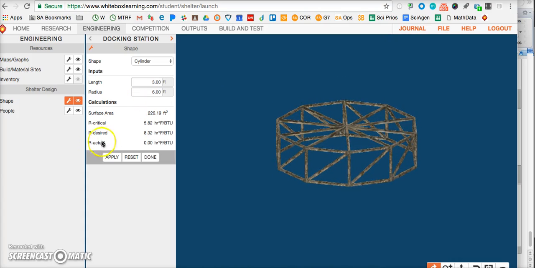Now, these 3 things right here are critical, desired, actual. These are the things that your kids are going to be paying the closest attention to, to make sure that they are within the specifications.